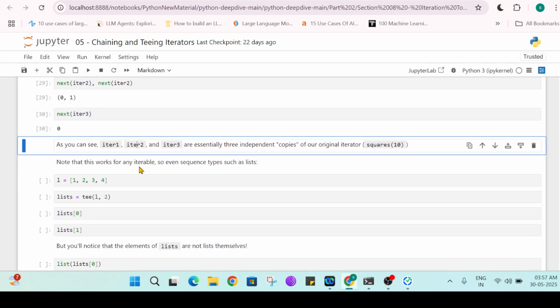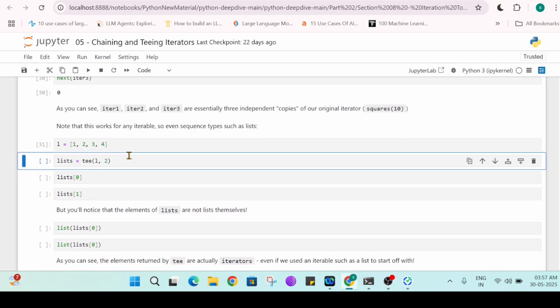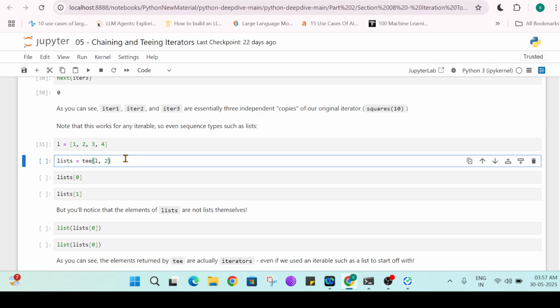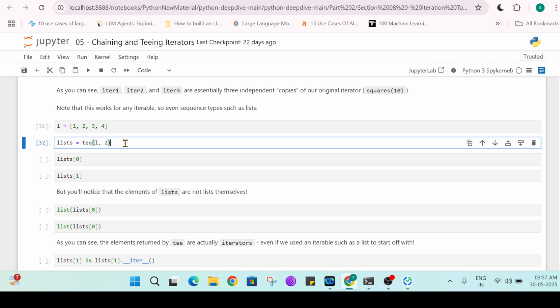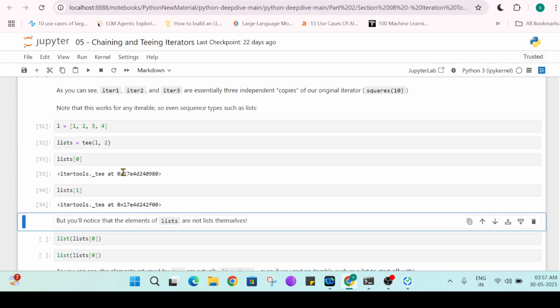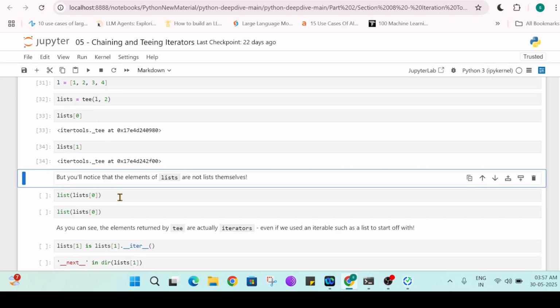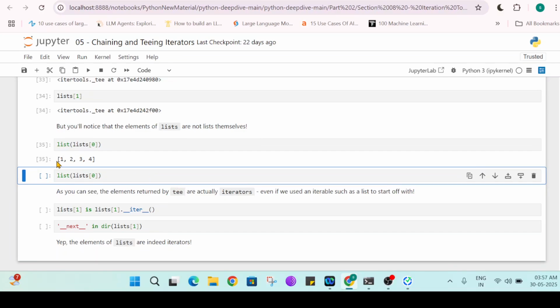Now, this even works with iterables. Consider that we have this list over here. We are creating two copies of this list. Because this will give you a tuple, we can check that. We have just given the name as list, but literally this is a tuple. We can check the 0th position and the first position, and both are different objects. When we convert these objects to a list, that means we are revealing all the items of this generator object, and we can see all the items.